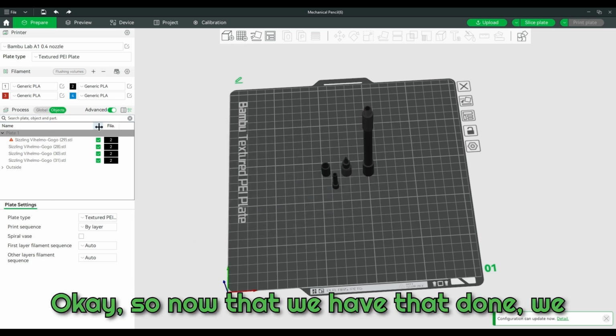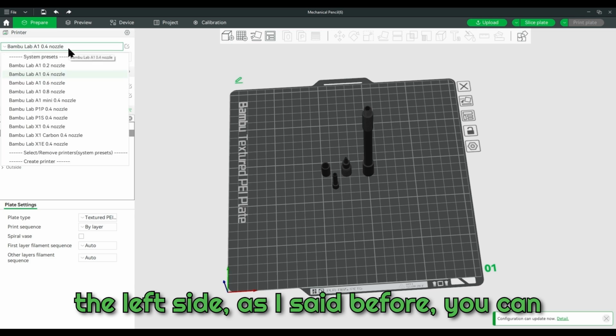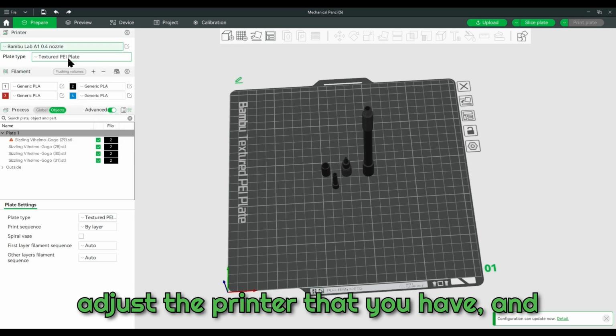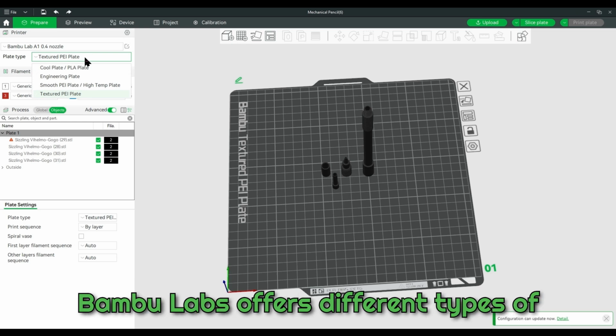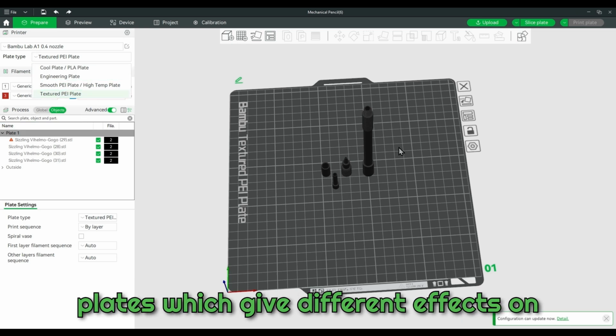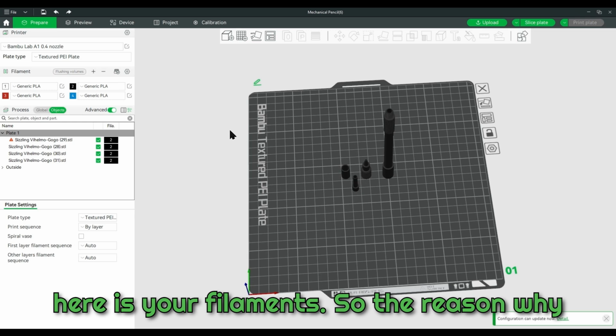Okay, so now that we have that done, we can look over at this left side. So on the left side, as I said before, you can adjust the printer that you have. And what you can also do is set up the different plates. So for example, Bambu Labs offers different types of plates, which give different effects on your print. So the basic is a textured PEI plate. Okay, so then once you're done with that, what you're going to have over here is your filaments.